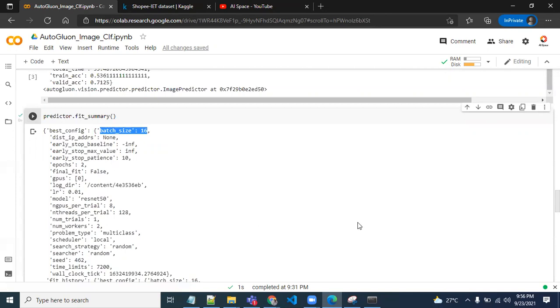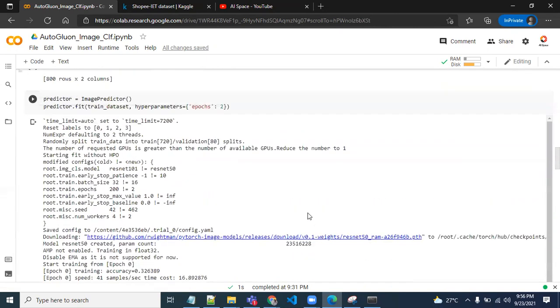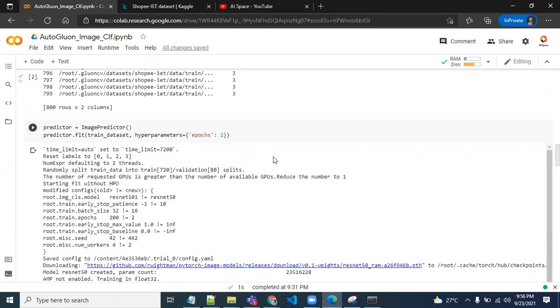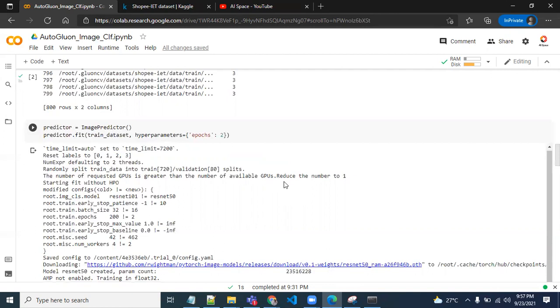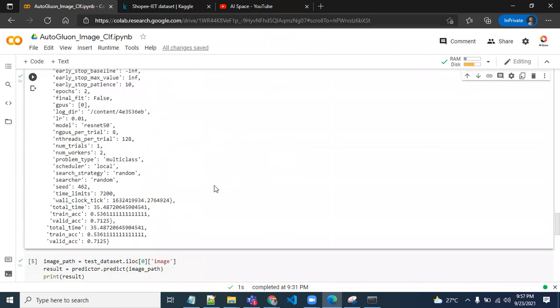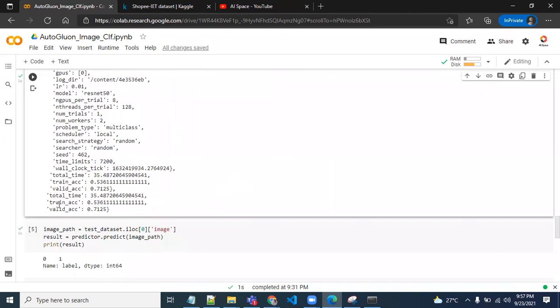In the fit method, the data set is automatically split into training and validation sets. The model with the best hyperparameter configuration is selected based upon its performance on the validation set. The best model is finally retrained on our entire data set, that is merging training plus validation, using the best configuration. And finally, you can see the total training time and the training accuracy 0.53, and the validation accuracy around 0.71.